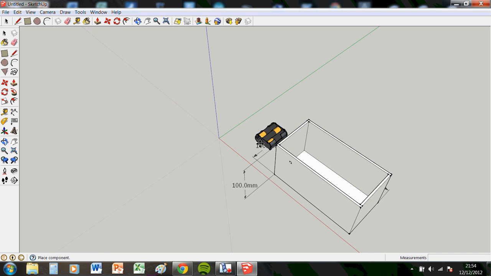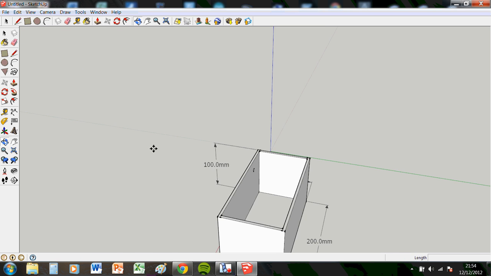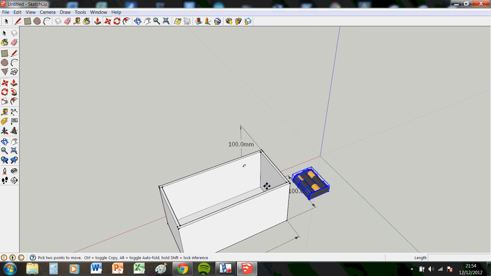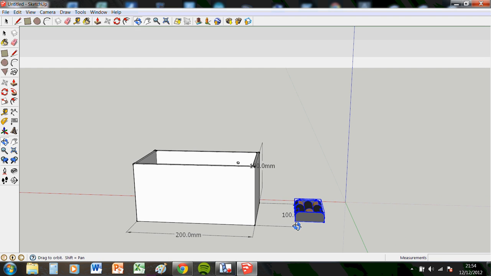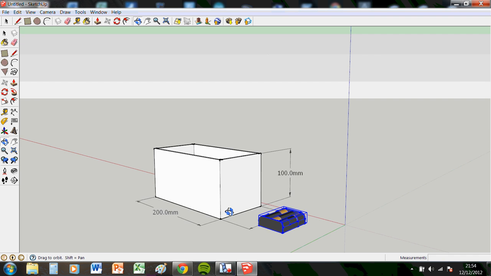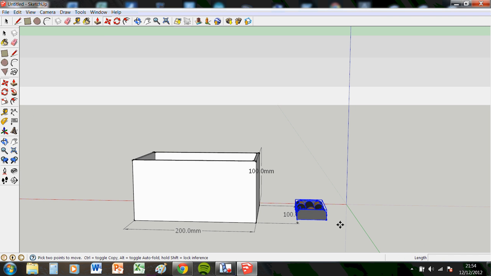So now I'm going to talk a little bit about moving objects around. I'm going to decide on this version of my box, I want my battery screwed to this panel here. Now we've got two problems. First, it's in the wrong place. Secondly, it's not at the right angle. So my first job is I'm going to rotate it.